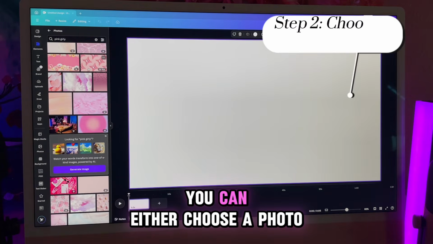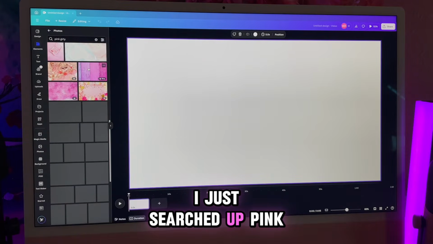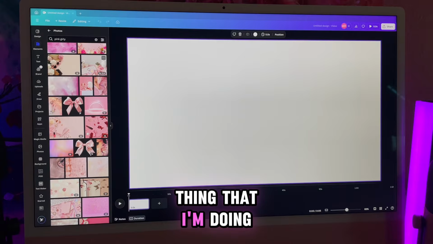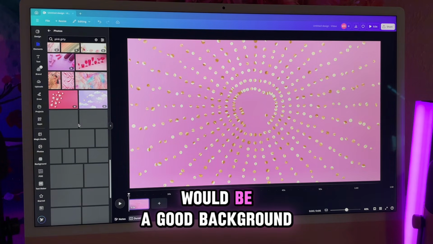For your background, you can either choose a photo or a video. I'm going to choose a photo background. I just searched up pink girly for the background if you want to follow along and do the exact same thing that I'm doing. I just test them out, so I go through a bunch of them and see what I think would be a good background.